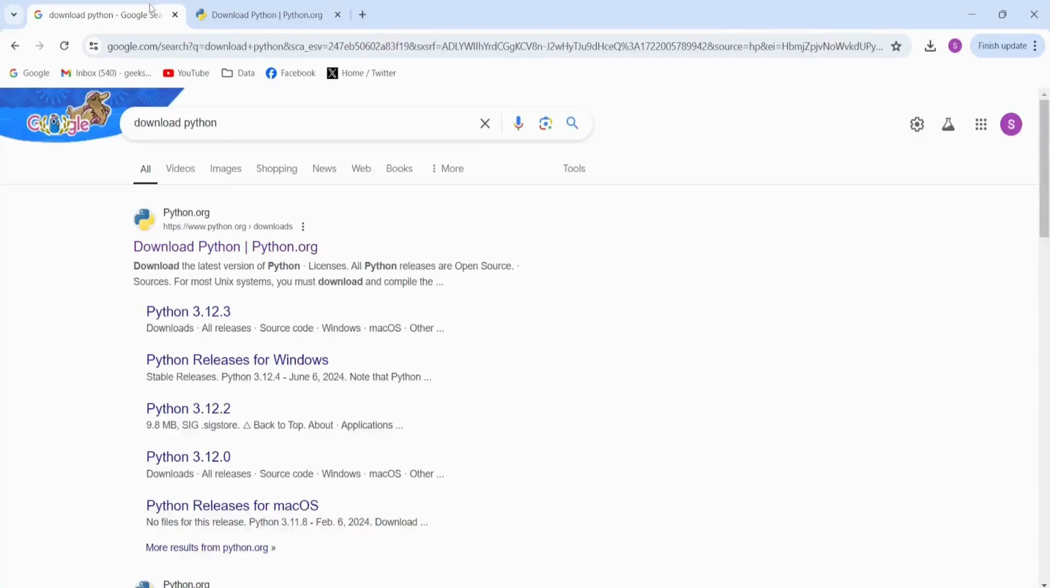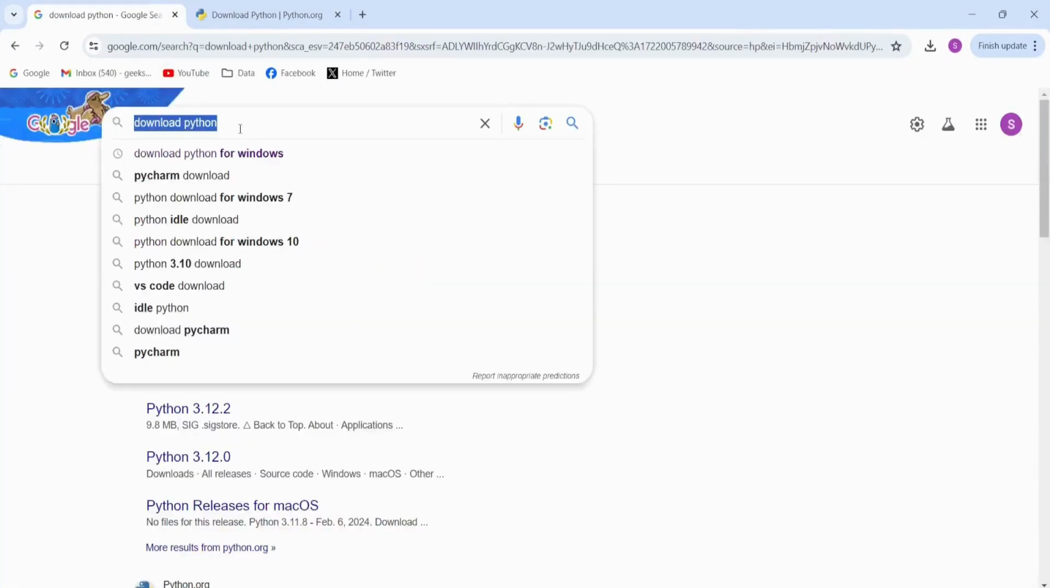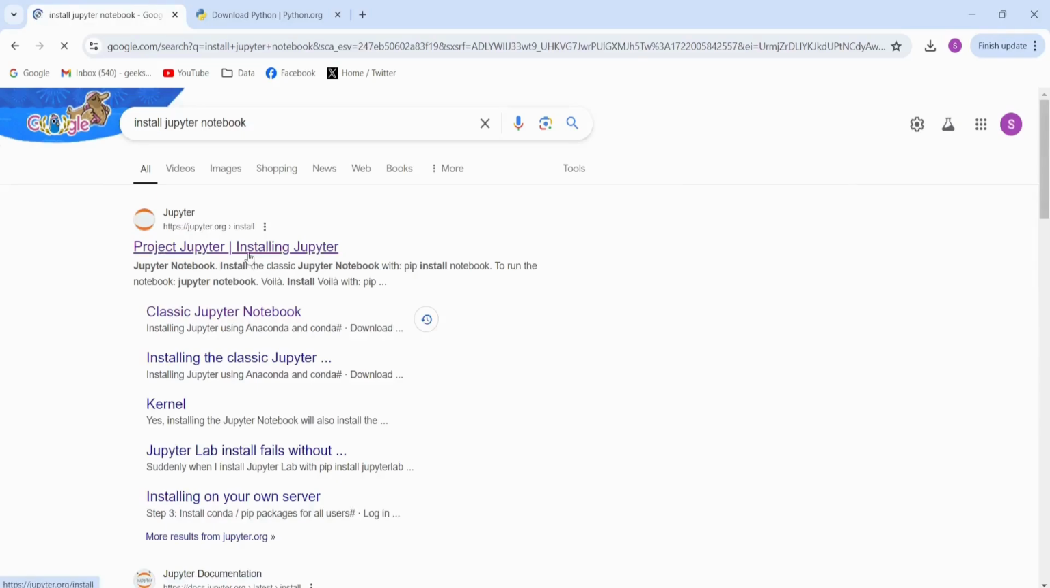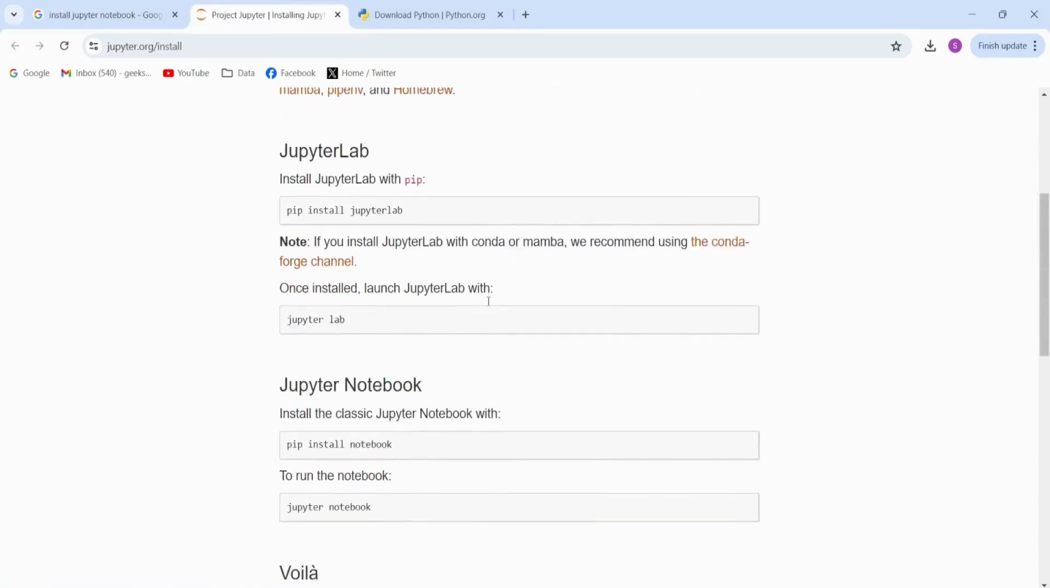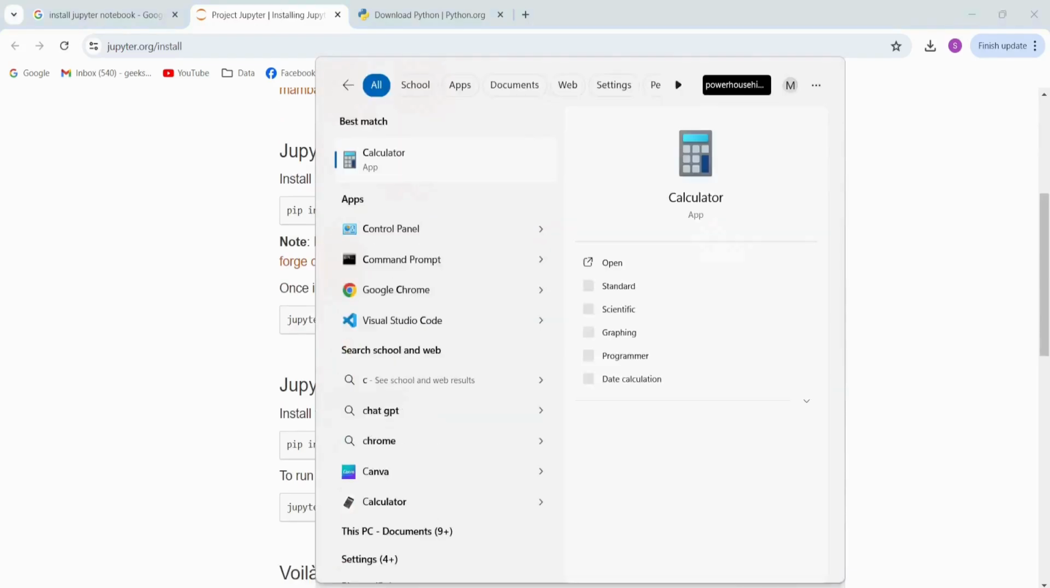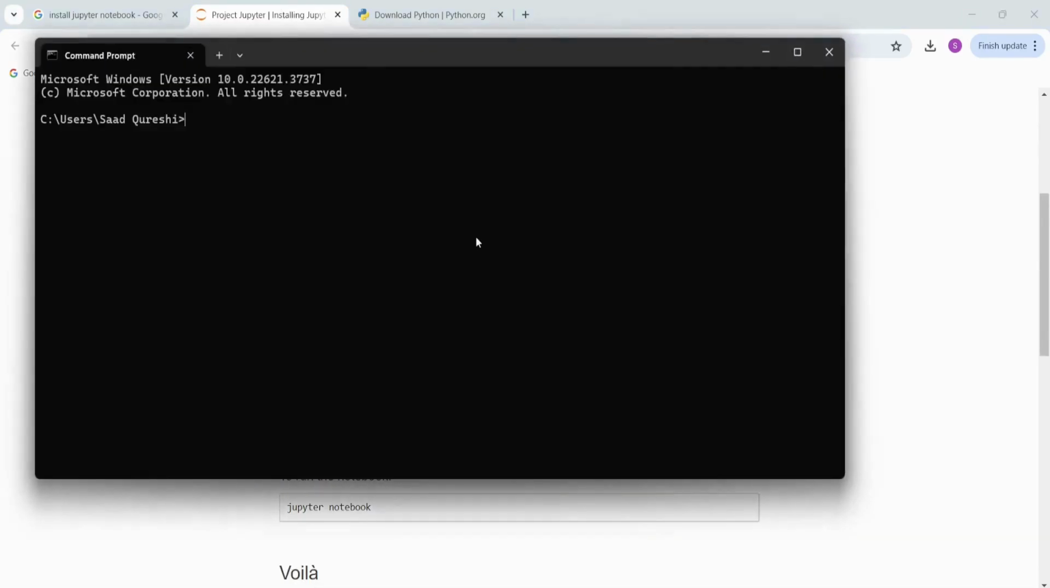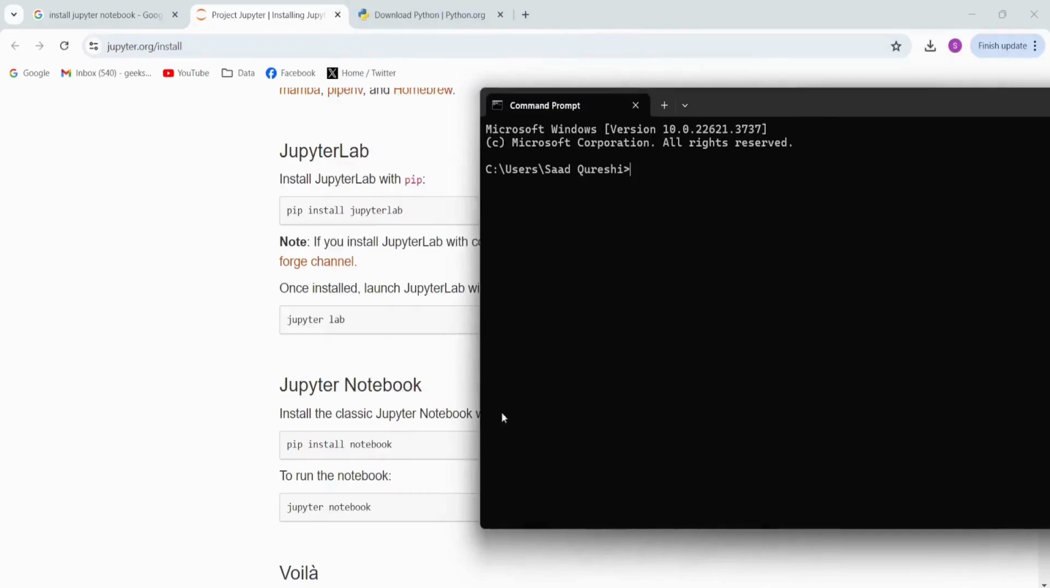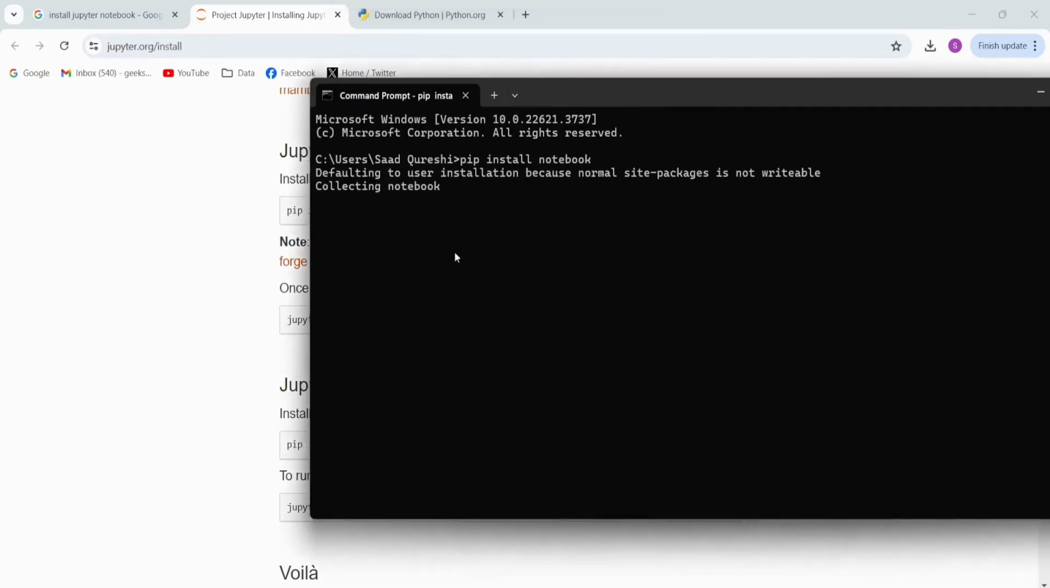First of all, I'll open the Google Chrome browser and type in the search bar install Jupyter Notebook, and I'll follow this instruction. So go to jupyter.org/install and I'll open the command prompt first and type the command pip install notebook. This is how you're going to install the Jupyter Notebook. Type the command pip install notebook, enter. This is going to start the installation process.